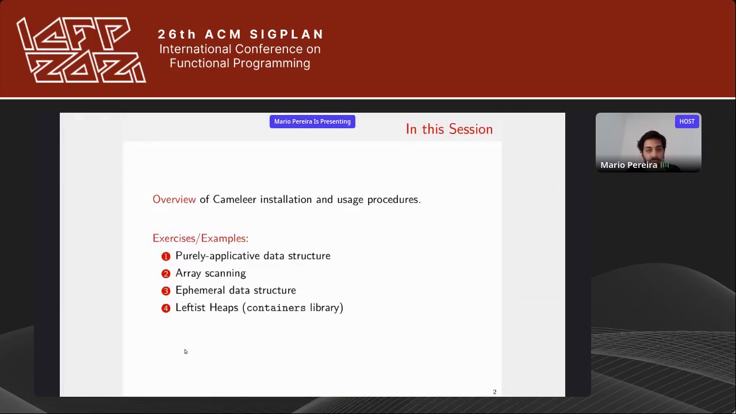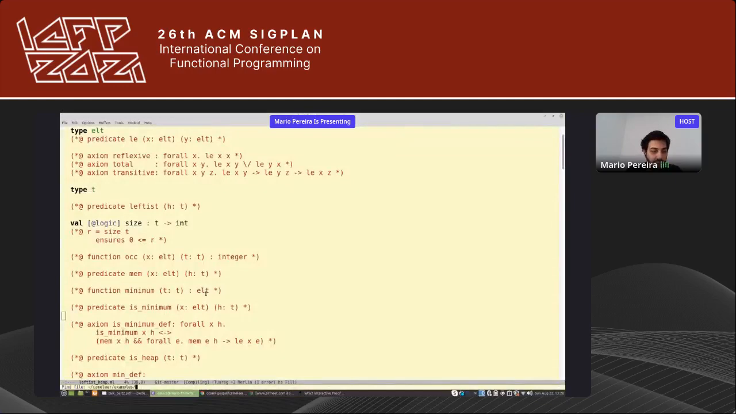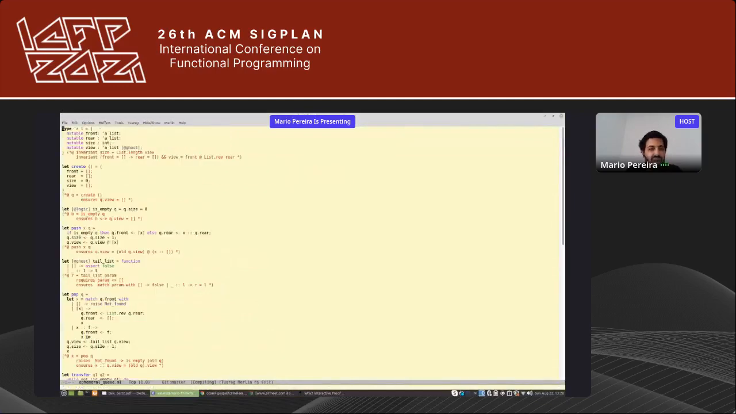Yeah, that's it from my side. I'm really sorry that I had to speed up a little bit, but once again, I promise that I'll put everything online and I'll identify them as the exercises of the ICFP tutorial. In particular, the ephemeral data structures are interesting, since I have a couple of minutes left, just to show you what it looks like.